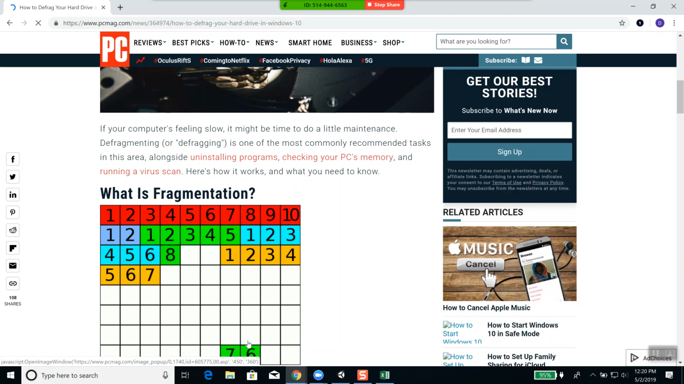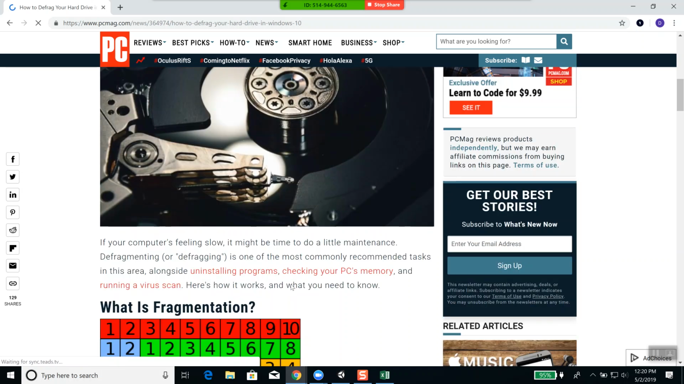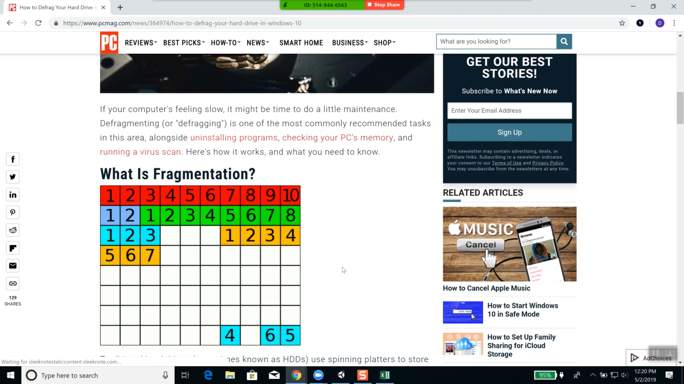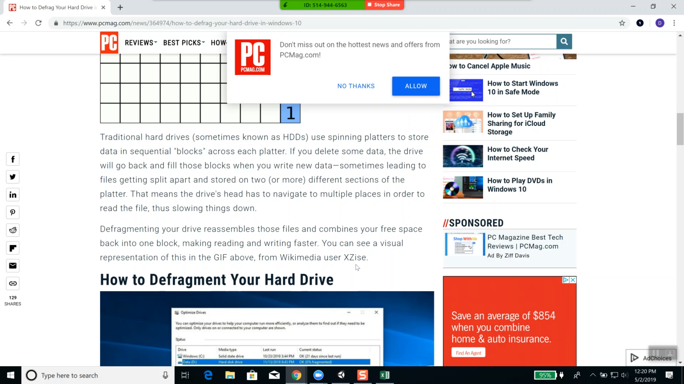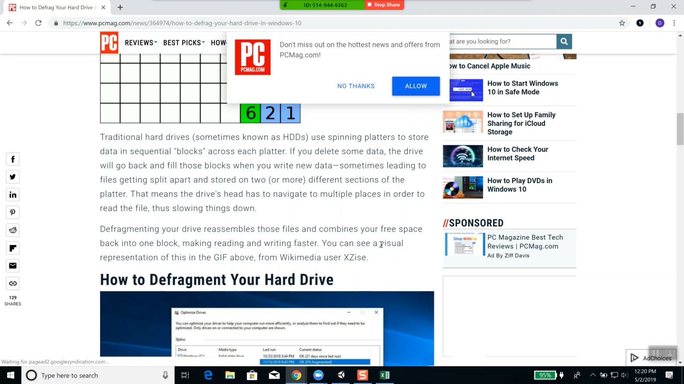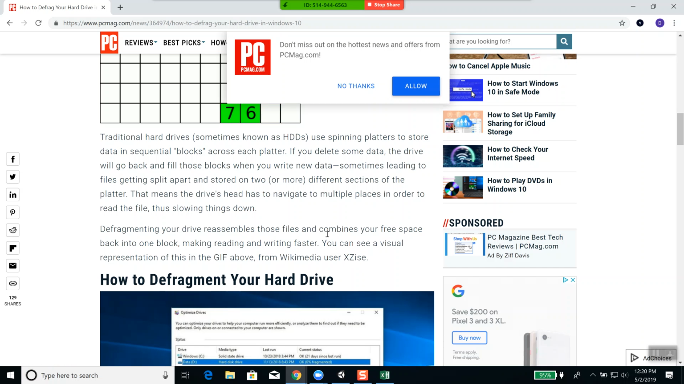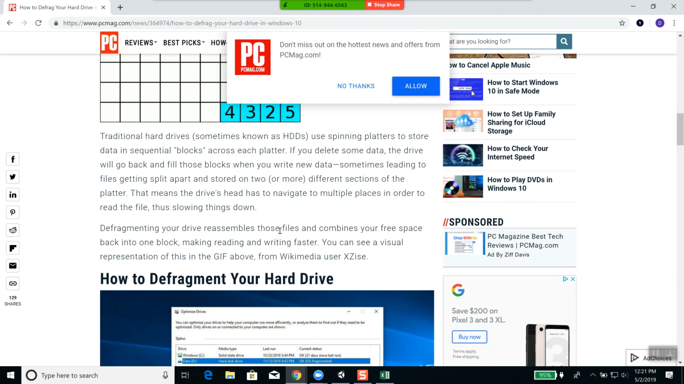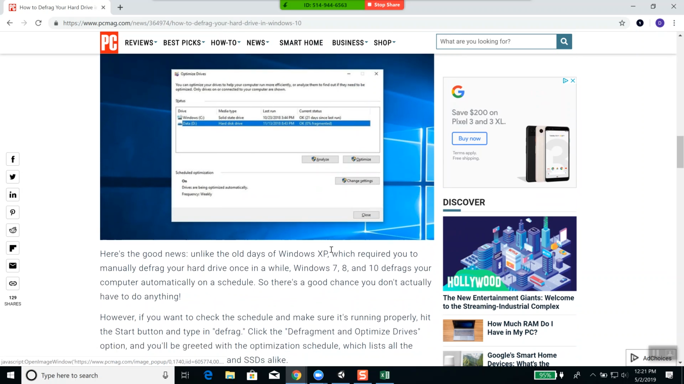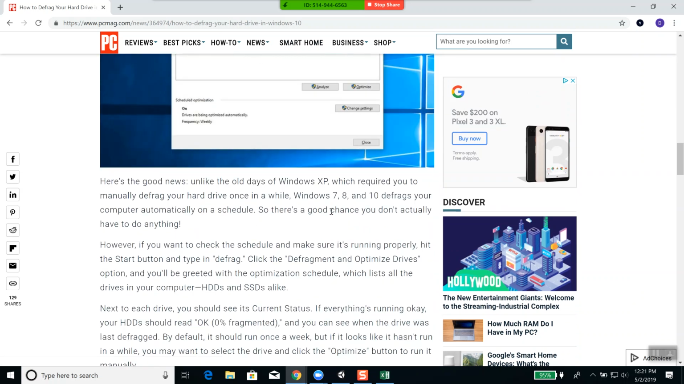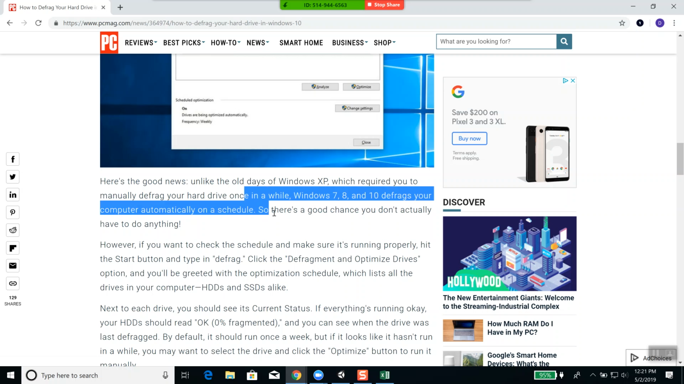But they temporarily put parts of the file down here, and they're just rearranging it like that until everything is together. Defragmenting your drive reassembles those files, combines your free space in one block, making reading and writing faster. See, this implies it does it on a schedule now, so you might not have to do anything in yours.